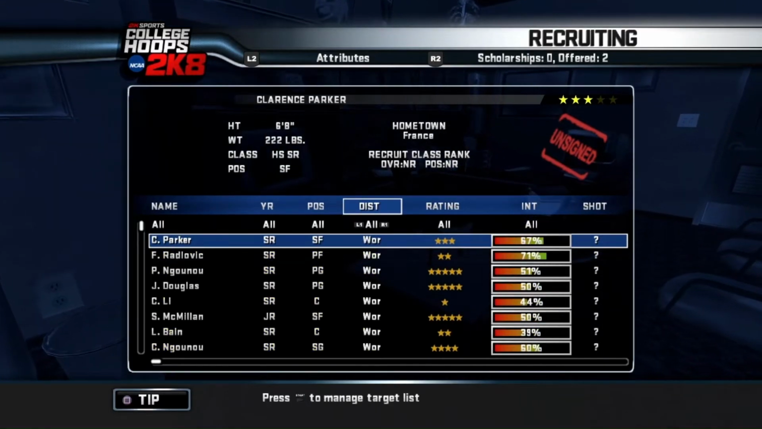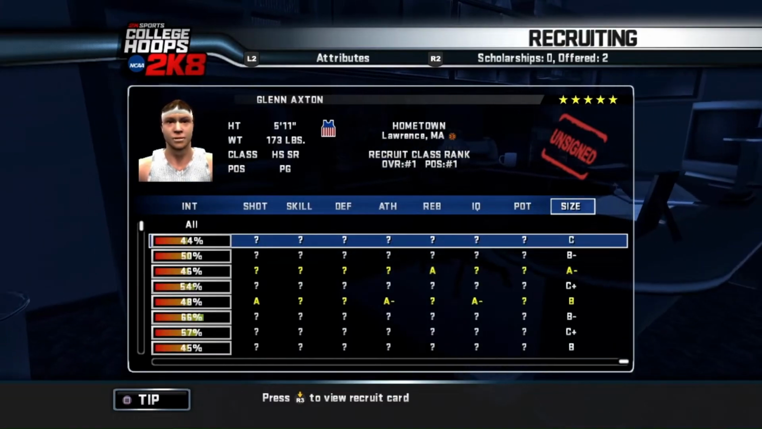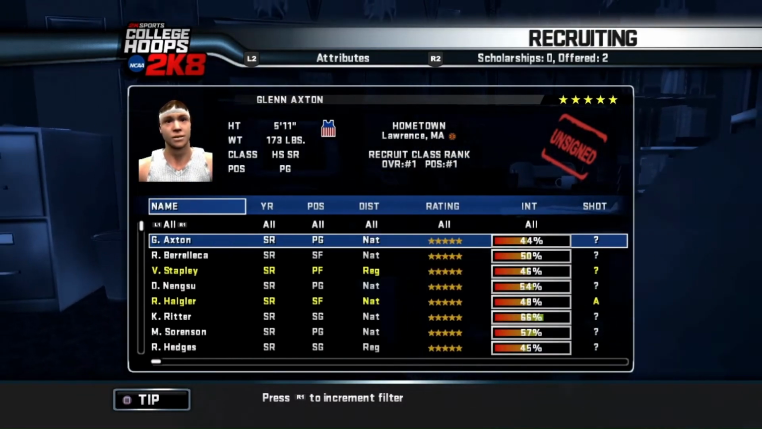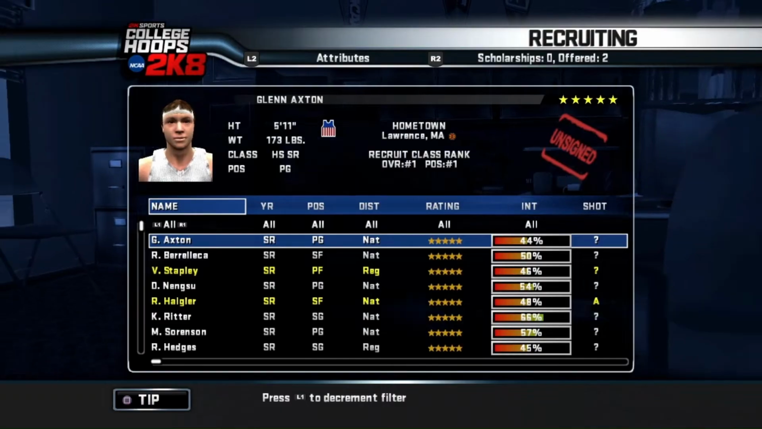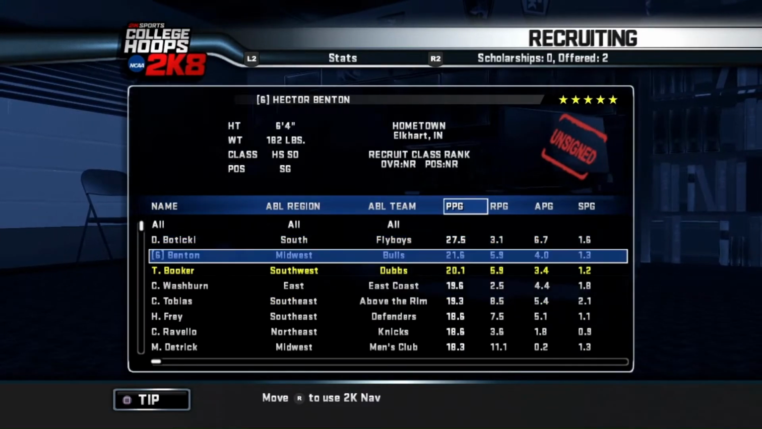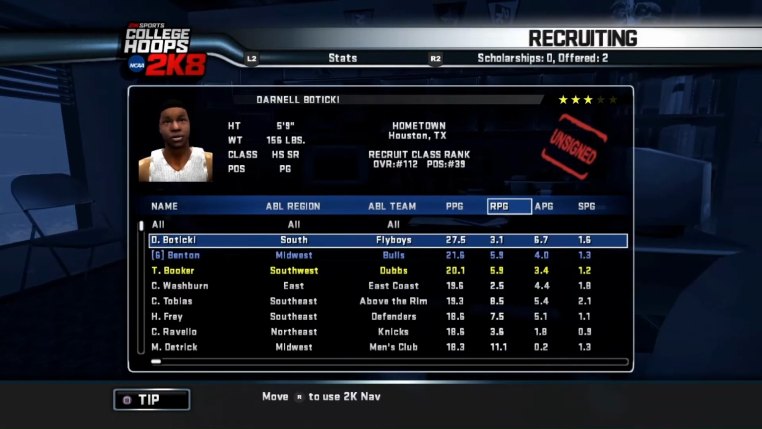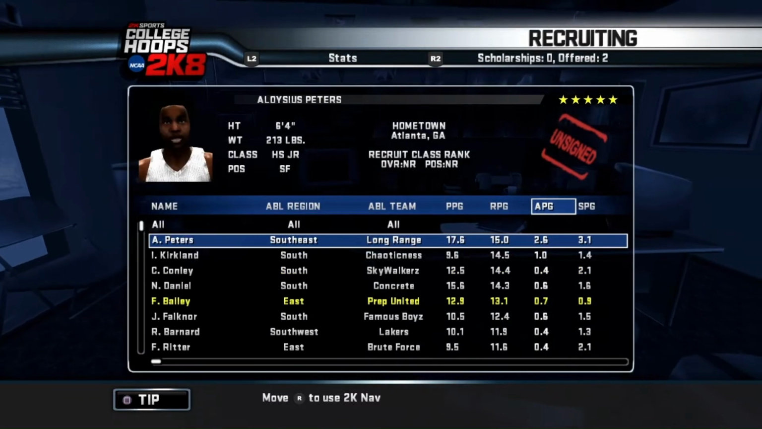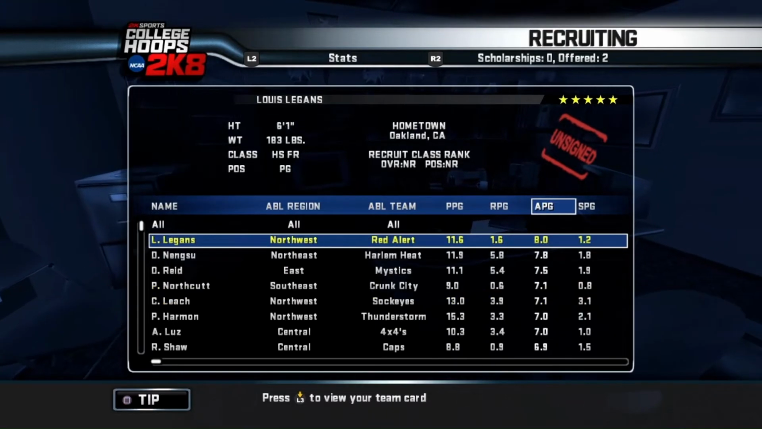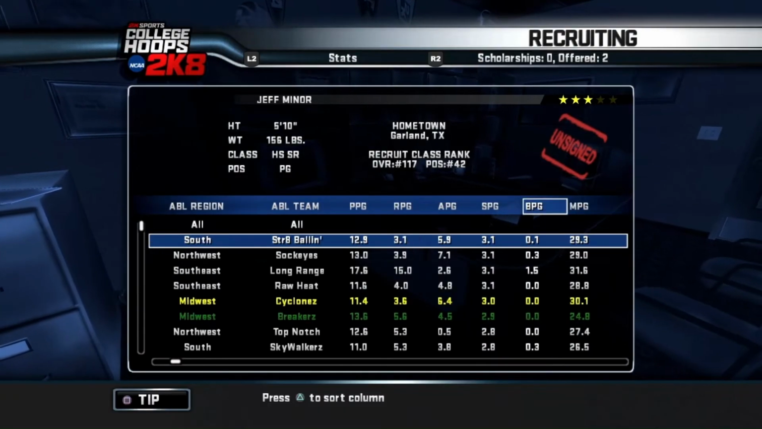To get more details on a player, you can click in the left analog stick and get more details on the recruit. The most important of these details will be their priorities. This lets you know what they value as a recruit. The main priorities you will see are wanting to be close to home. Players want to play at a school that is closer to their hometown, so you'll have more interest the closer you are to their hometown.